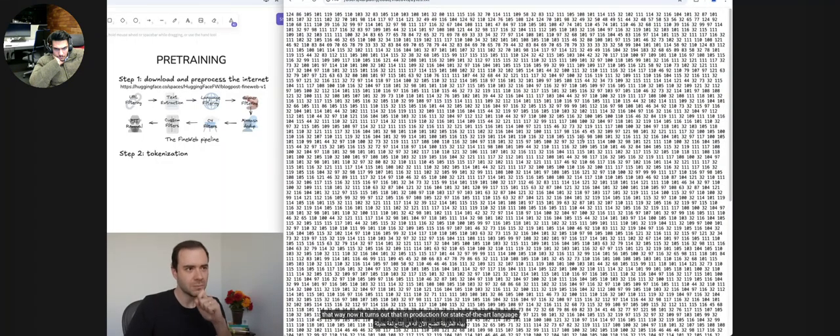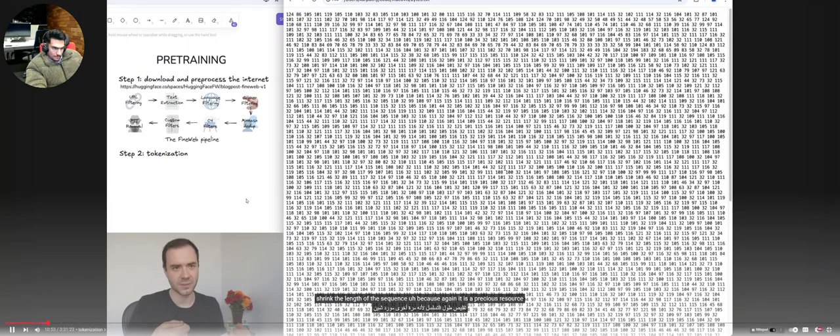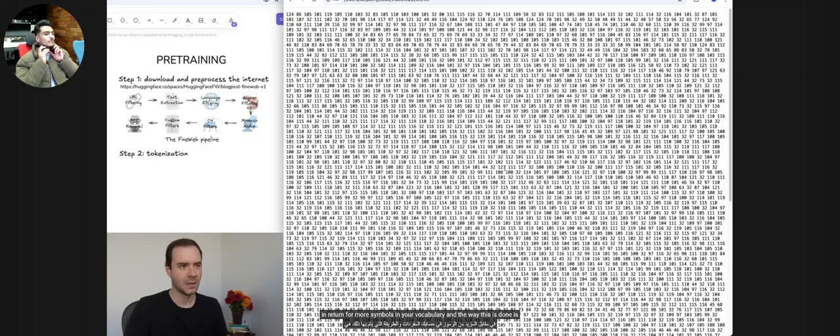Now, it turns out that in production for state-of-the-art language models, you actually want to go even beyond this. You want to continue to shrink the length of the sequence, because again, it is a precious resource, in return for a larger vocabulary. And the way this is done is by running what's called the byte pair encoding algorithm.